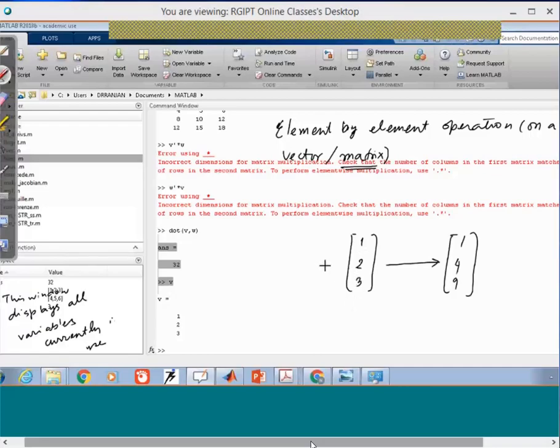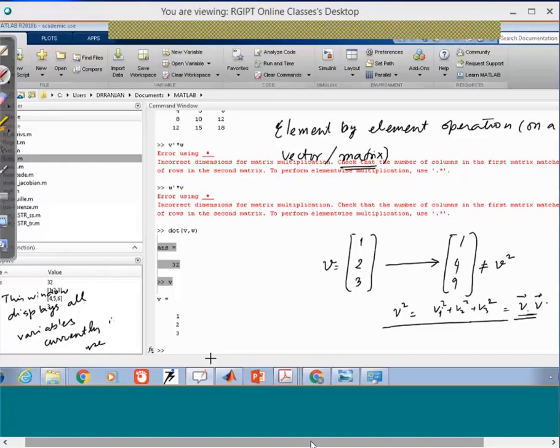This is not actually V square. This is element by element square, so it should not be referred to as V square. V square is essentially, as you all know, V1 square plus V2 square plus V3 square. That's a scalar. Basically, this is nothing but V dotted with V. So if you have to find V dot V, that's a single number, which is not equal to what I have just shown up here. Okay, all right.